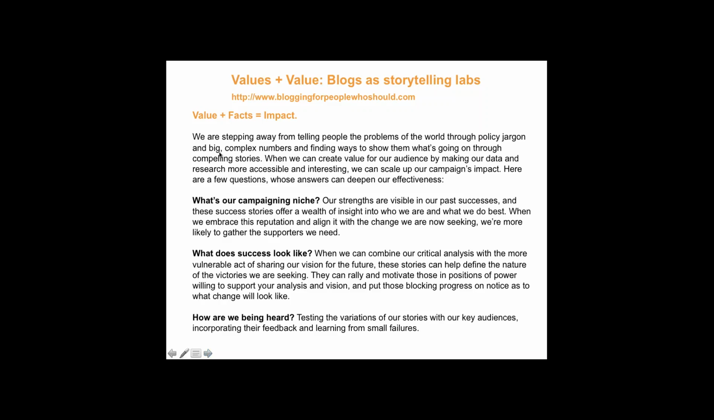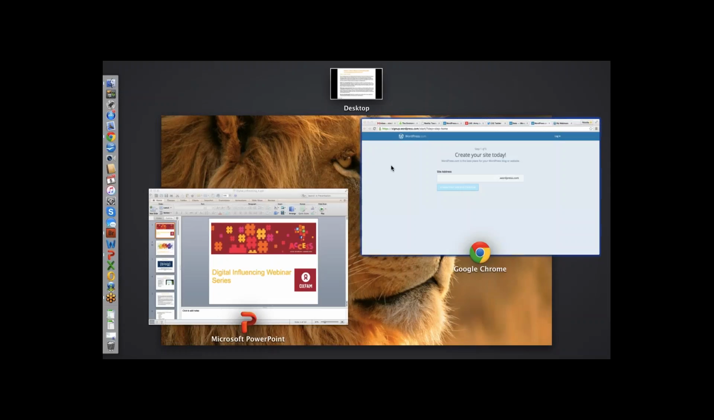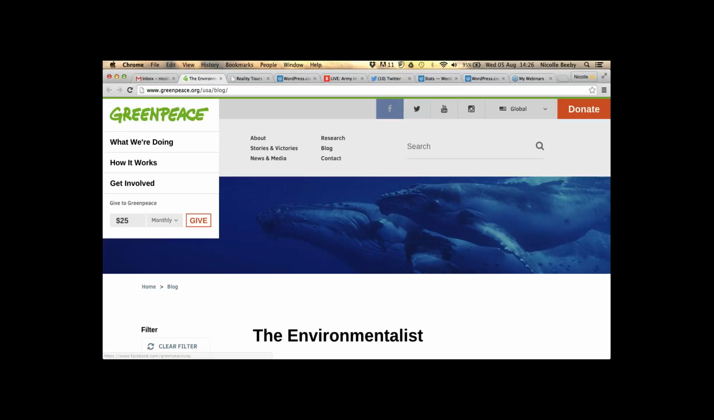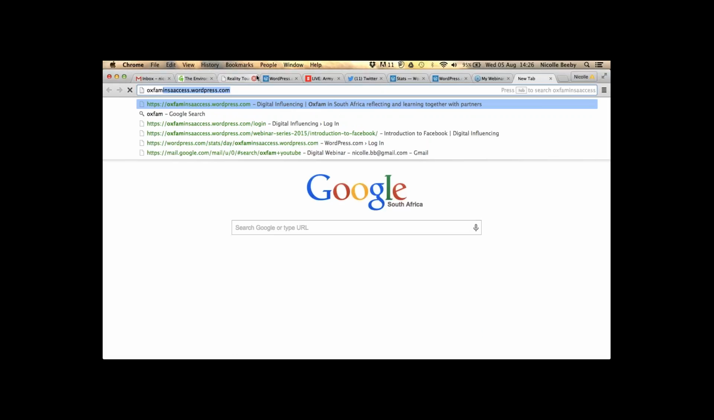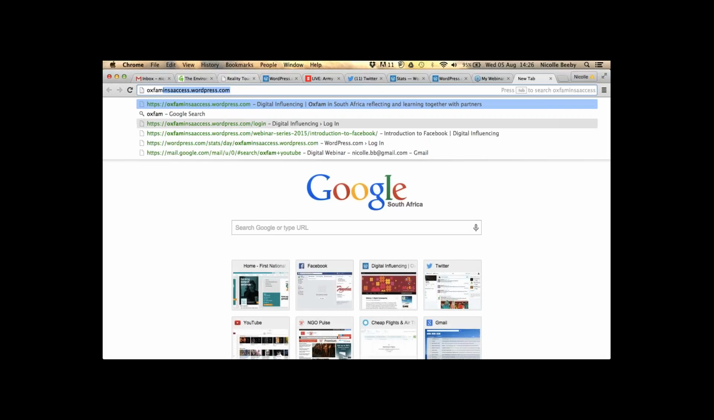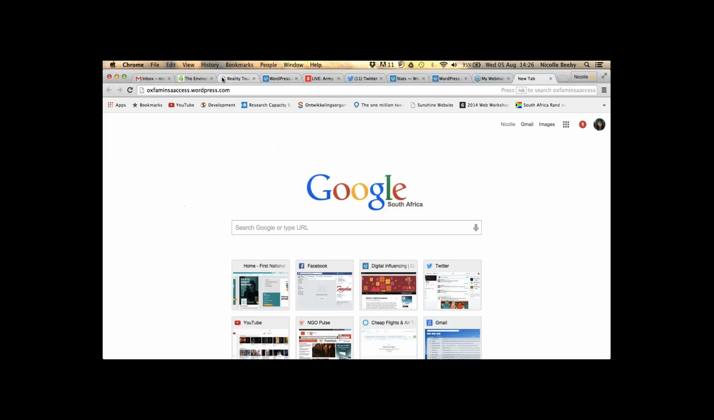So I just want to show you, I want to move away from our presentation and show you a blog by an actual Oxfam blogger, and show you how awesome. Oh, sorry, I actually closed that window. Excuse me. There is a blog by an Oxfam participant, and he is doing excellent work, and now I seem to have closed that window earlier on.